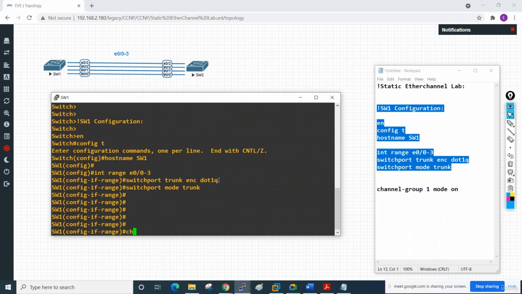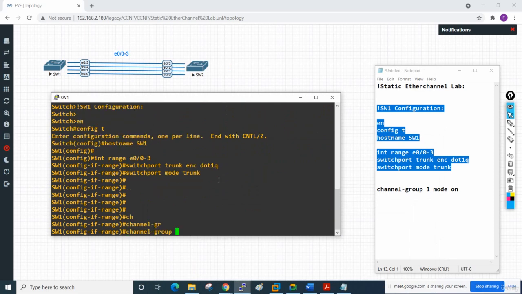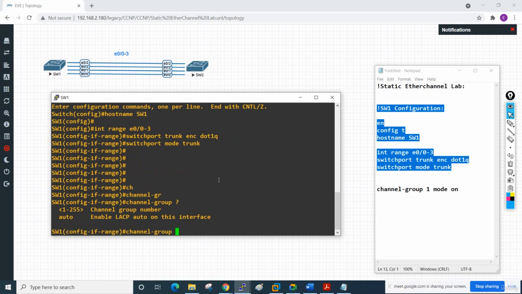Now we will configure the manual method, manual EtherChannel. So I will write here. If you see, how many groups can we create? From 1 to 255. This many groups we can create. So I will use 1.